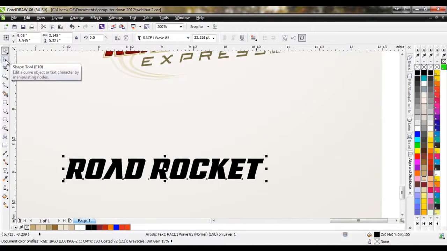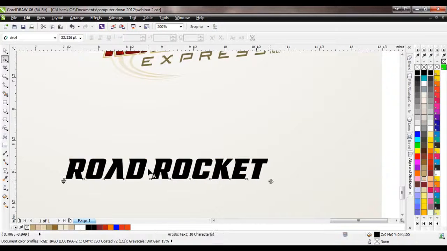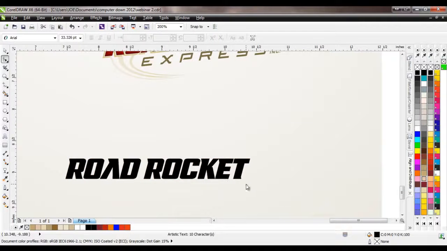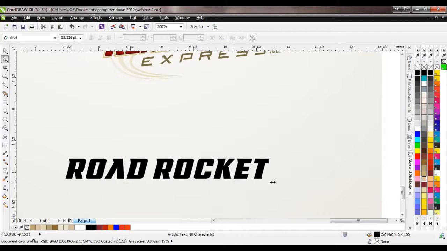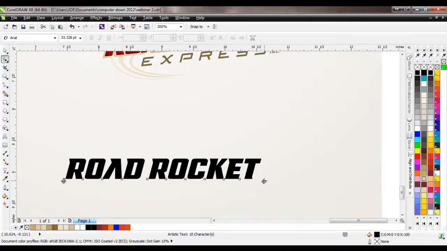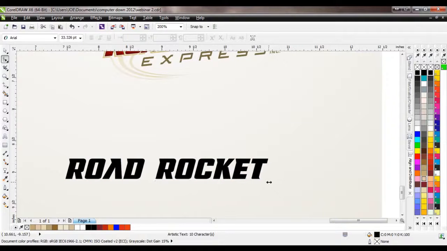if you go to the shape tool here, the cool thing about the shape tool is you can adjust the kerning of your words, which is essentially the space in between your letters, and even in between words too. So in CorelDRAW, when you select the shape tool and you have your lettering selected, and you click on this node here, you can adjust the space in between the lettering. Now, if you were to do that same thing but hold the shift button down on your keyboard, it adjusts the space in between words.